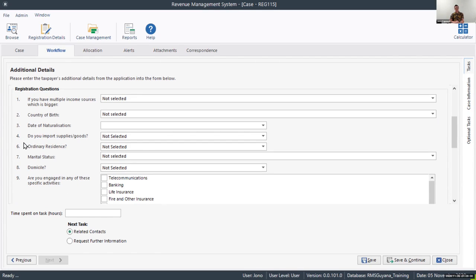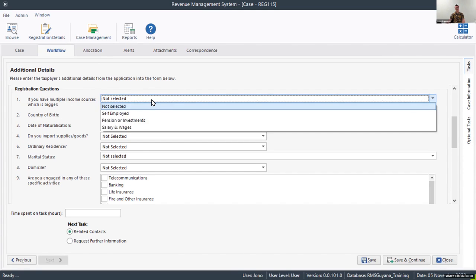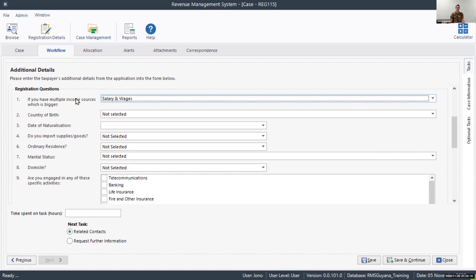Right, registration questions in addition to what's been previously asked. So if you have multiple income sources, which is bigger? So this is if you have self-employment, pensioner investments, and salary or wages, whichever income is bigger needs to be completed here. So I was employed, so salary and wages goes in here for me. Country of birth.